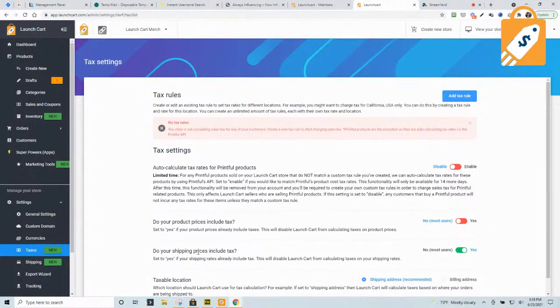For this second option here, it's very similar. It says, does your shipping price include tax? Once again, some of our users, when they create their shipping prices using the shipping section that I just talked about, they'll include tax. And once again, they don't want our system to double tax that rate. And so they'll select this to be yes, and that will disable our system from calculating taxes on their shipping fees. But for most users, this is set to no. So this is a pretty standard setup right here with both of these set to no.